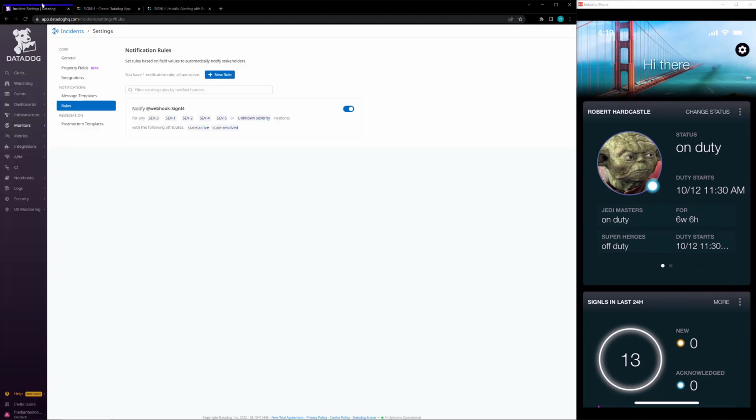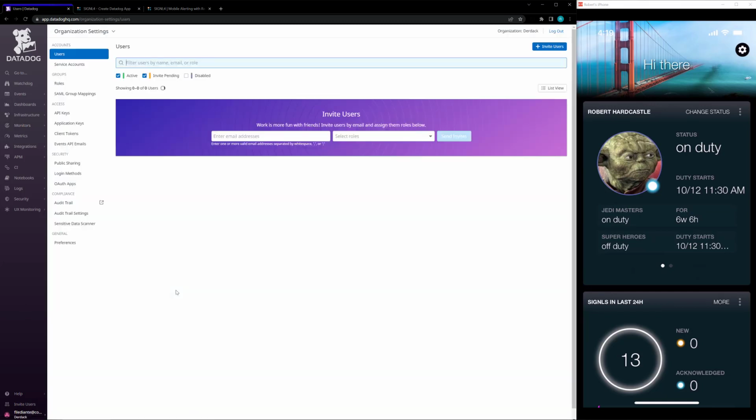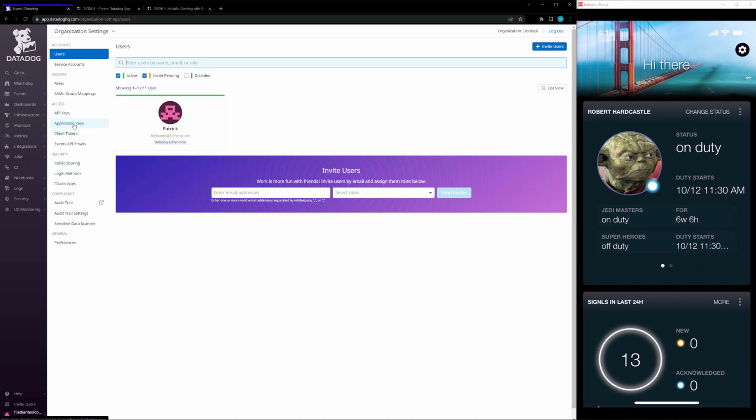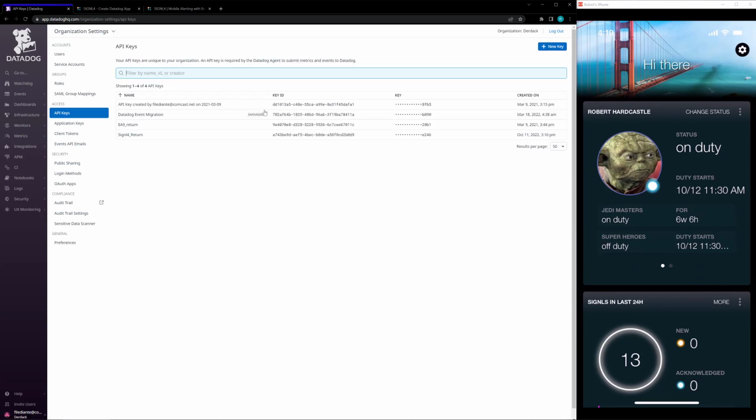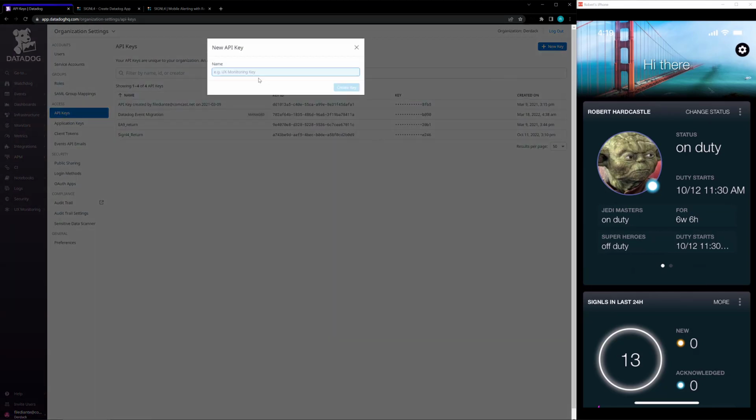So let me go back over here to my Datadog. And I'm going to click on the user down here at the bottom in Organization Settings. And this is going to open up the new page where you'll see both API keys and application keys. So let me go ahead and click on the API key first. I'm going to click on the new key button. And we can call this SIGNL4 or SIGNL4 return because this is data returning to Datadog from SIGNL4. Just whatever name you give it, as long as you know what it is at first glance.